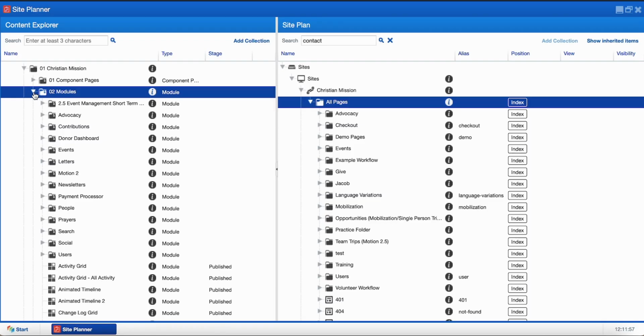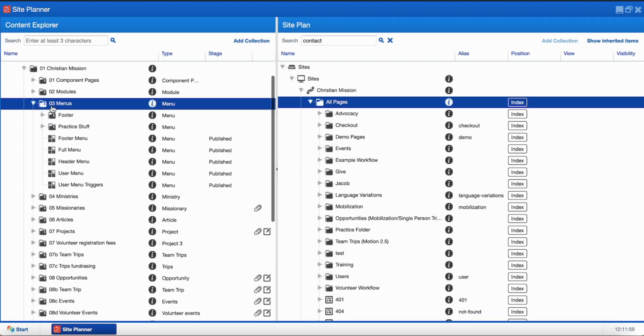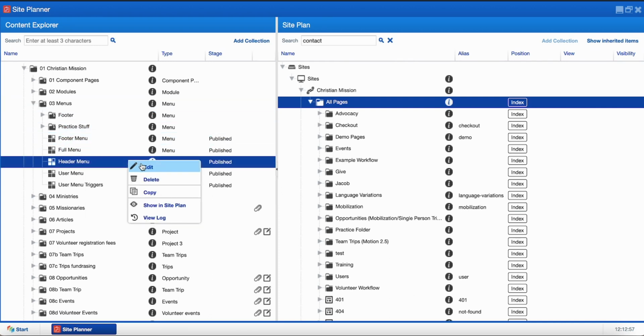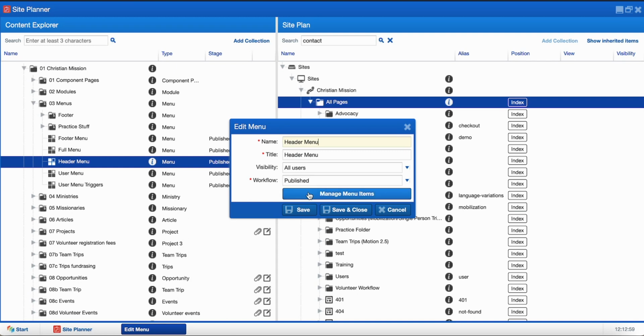The next folder we're going to take a look at is the Menus folder. Similar to the Component Pages folder, everything inside of here is pretty much already published. There could be a circumstance or situation where you might need to publish the menu again, so it's important to know where to locate these, but you'll most commonly come in here to make any changes to existing menus that are already published.